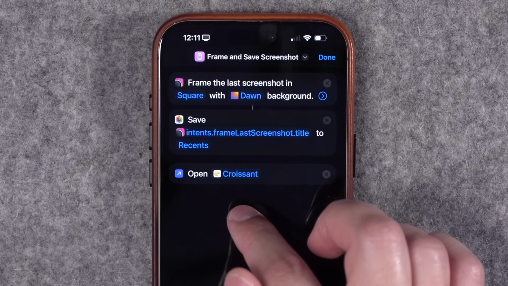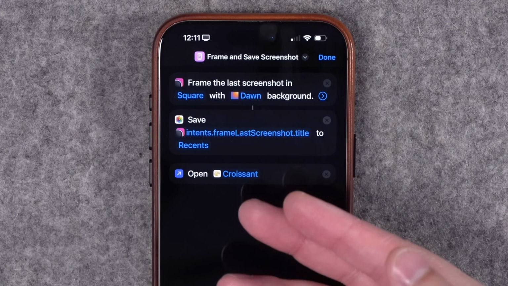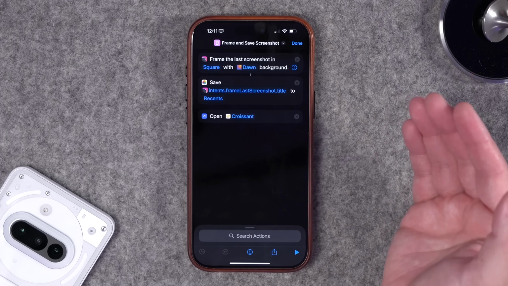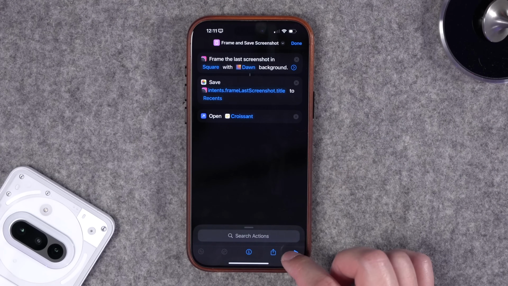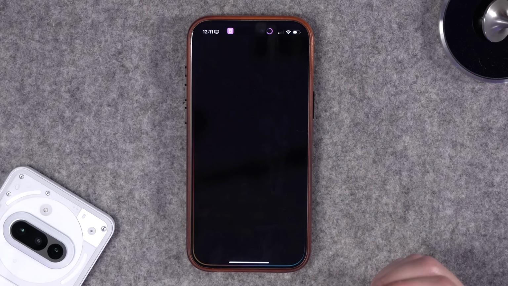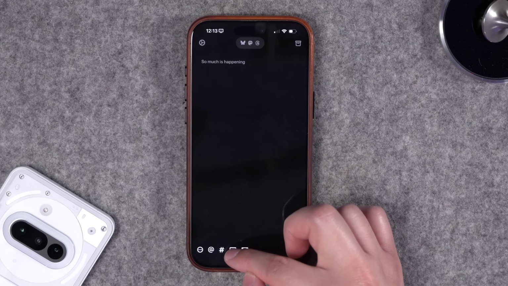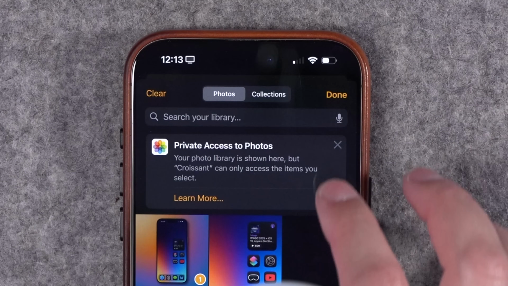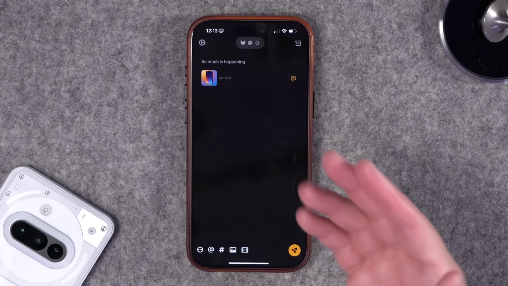And then I actually added an action here because I share a lot of things through Croissant, so I can go to Threads, Bluesky, and Mastodon with a single post. So now when I run this shortcut, it's automatically going to frame it, save it to my photos, and it opens Croissant. I can go to the photos right here, choose the last screenshot that was framed, and I'm ready to post.